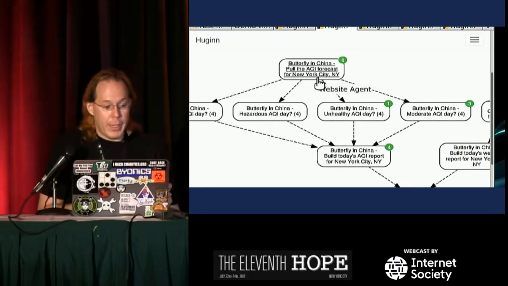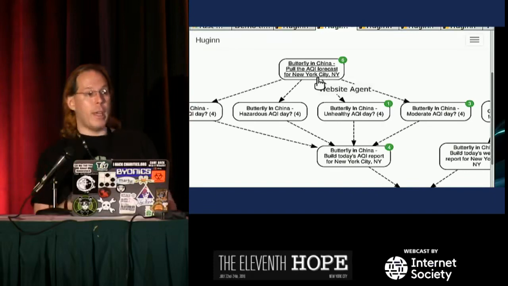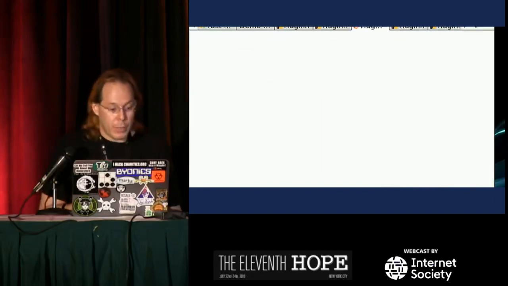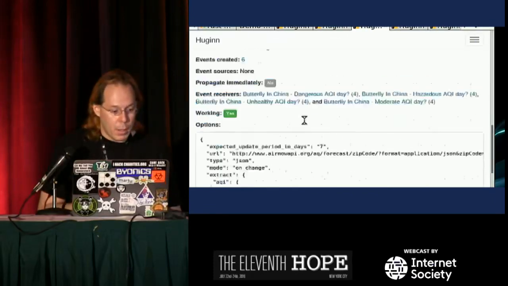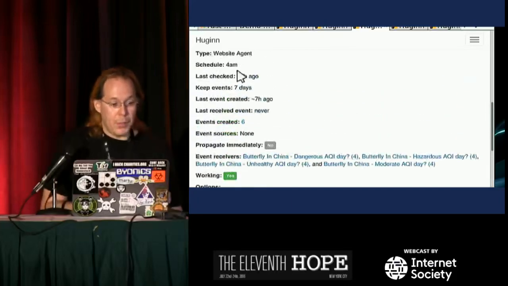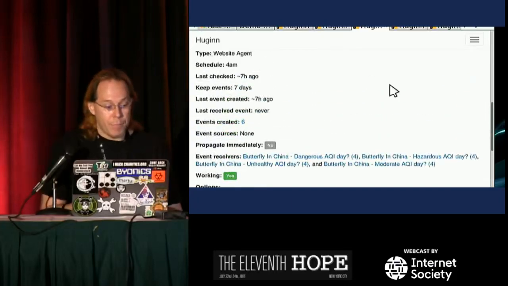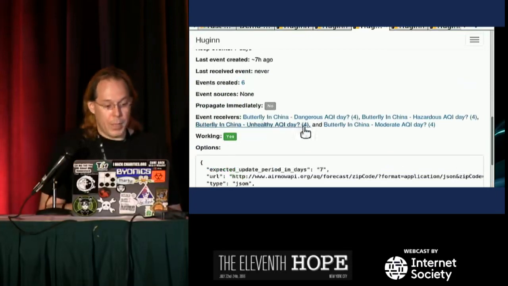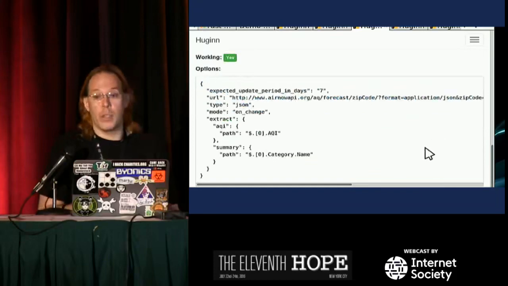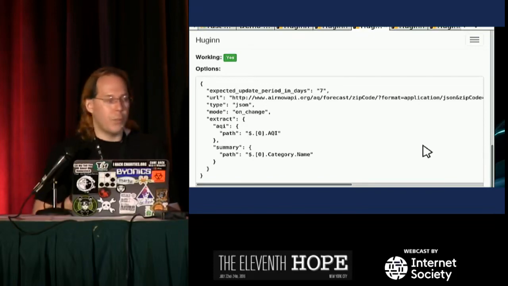This is a website agent that pulls the air quality index forecast for New York City. We're going to show what that looks like real quick. This is the schedule, every morning at 4 a.m. Eastern Time. This is the list of agents that will receive events that are generated by this agent, and this is basically the source code to the agent. This particular agent expects an update to show up every 7 days. This is the URL that it pulls data from, airnowapi.org, which basically provides an API of air quality indexes.